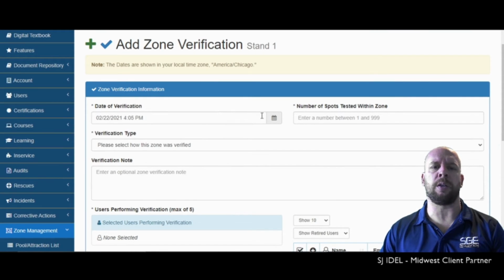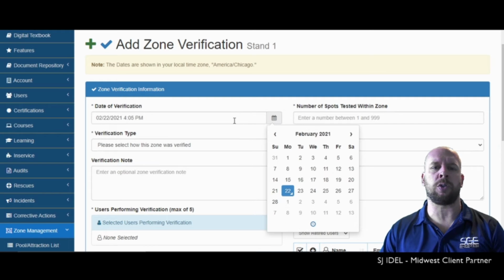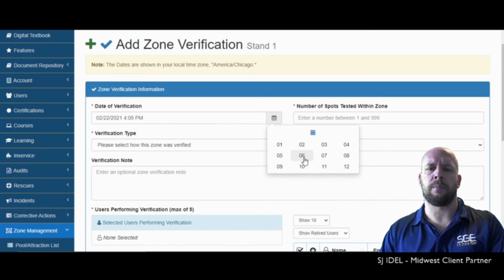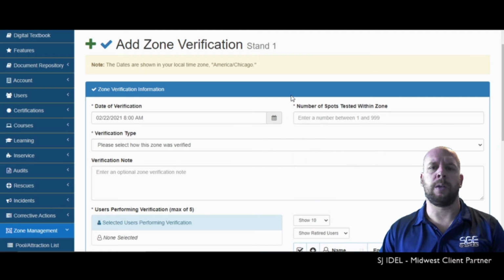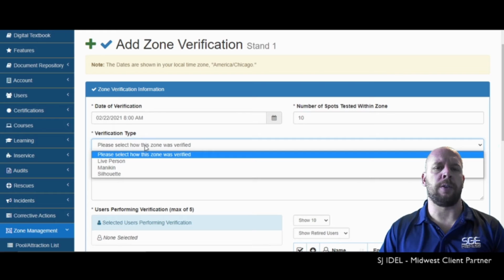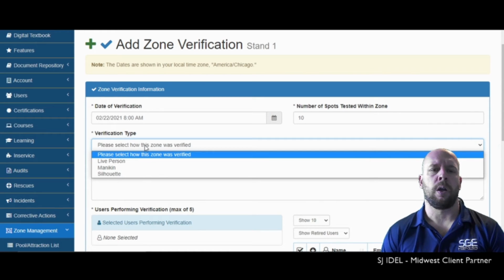So first, we need to tell the portal what date and time the verification took place. So we'll say that we did it this morning at 8 o'clock. Okay, and then we need to tell the portal how many spots were tested within the zone. So for this single guard zone, it's a smaller pool. We're going to say that we tested 10 locations. There's no specific number for you to be testing. You really just need to make sure that you're doing a number of spots that allows you to evaluate whether or not the lifeguard can see all areas, the top, middle, and bottom of the zone that they're expected to be guarding.